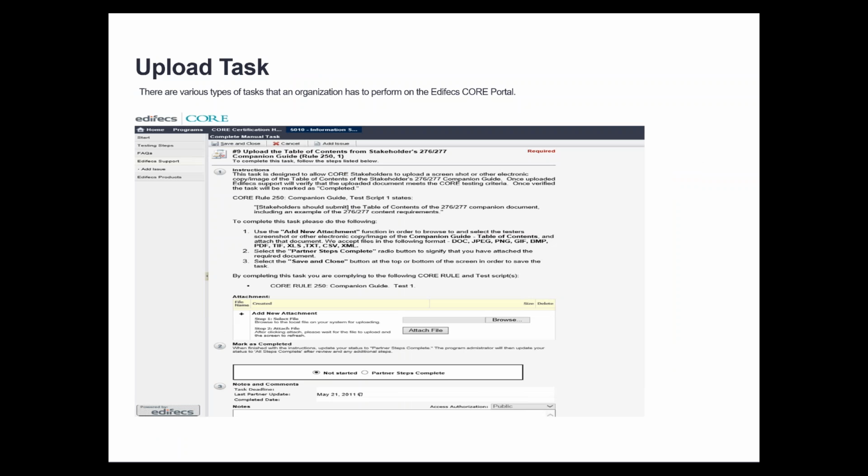Yeah, that's another category of task that you will see on the portal while testing, which is an upload task. This task category basically requires an entity to upload a supporting document against core rules. Like as shown in the screenshot, we are requesting an entity to upload a copy or image of the table of content from the stakeholders 276-277 companion guide. Again, detailed instructions are provided on how an entity can attach the table of content of their companion guide and the various formats that our portal supports.